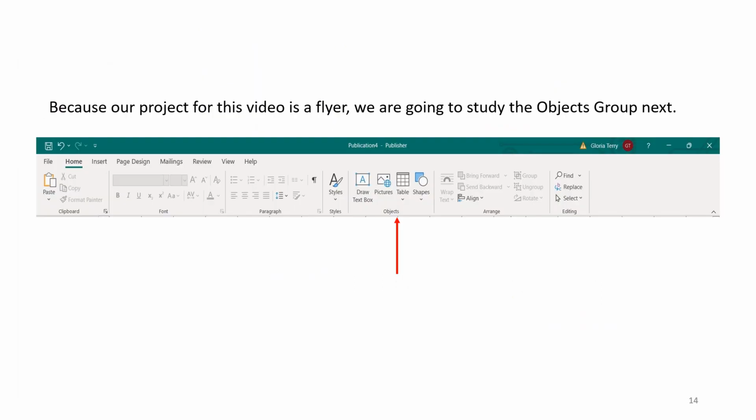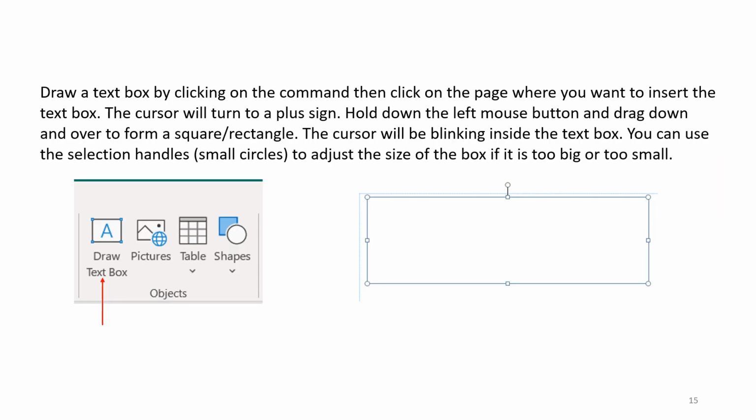Because our project for this video is a flyer, we're going to study the Objects group next. Draw a text box by clicking on the command, then click on the page where you want to insert the text box. The cursor will turn to a plus sign. Hold down the left mouse button and drag down and over to form a square or a rectangle. The cursor will be blinking inside the text box.